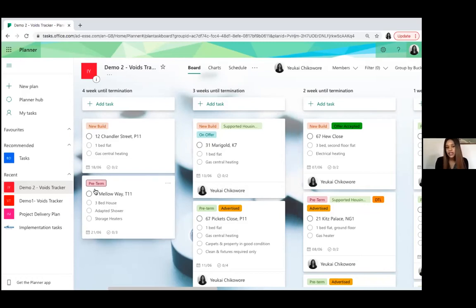So the label that you see here is a preterm in red. It means that it's hit the 4-week termination process, but preterm is yet to occur. And this is the minimum information that we have on the property, and this could be on the system that you have. So the moment we know this particular property is a 3-bed house, it's got adapted shower and storage heaters, and there's a preterm visit yet to happen. What I'm expecting to see as it moves along is that the preterm visit should eventually change and turn green, which lets me know that somebody's been out there and scoped the works required, and I should see an extensive list of the work required, similar to this property in the 3-week column.